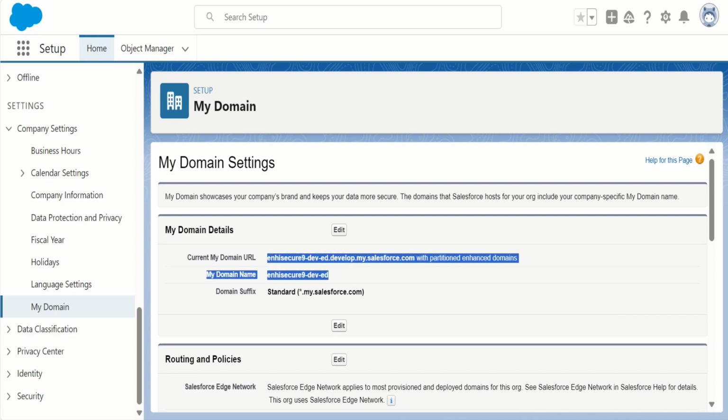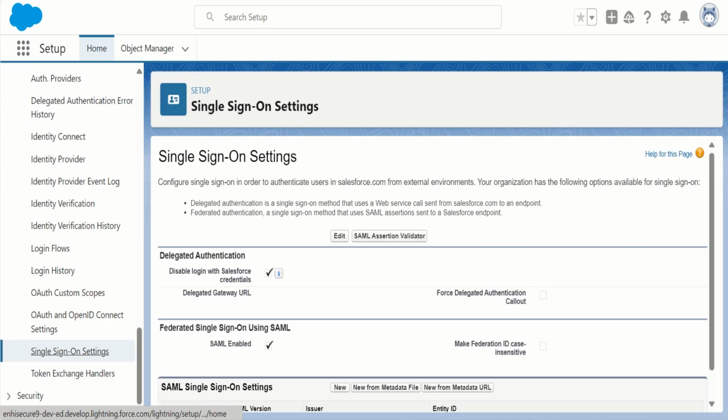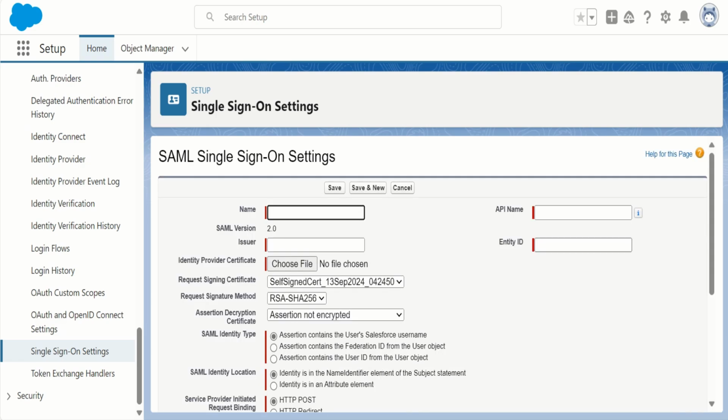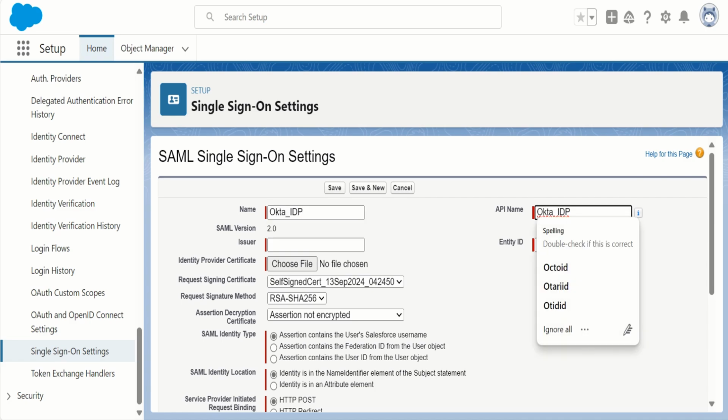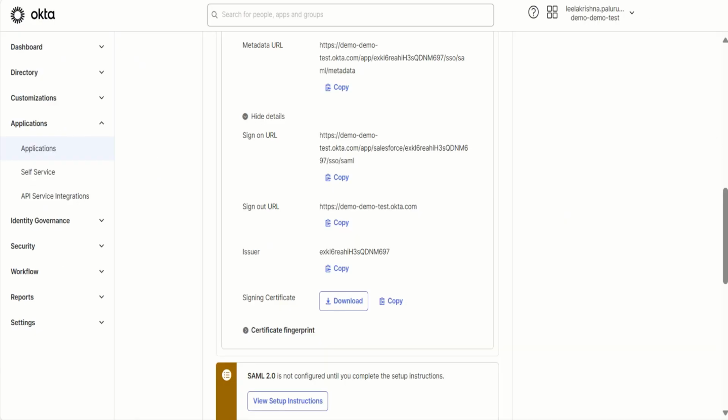We'll copy the entire custom My Domain URL and move on to Identity, Single Sign-On Settings. We have to enable the SAML enabled option under federated single sign-on and click on new. We'll paste the custom domain URL into the entity ID and add a prefix of HTTPS, and we'll name the identity provider as Okta IDP. API name takes the same name as the IDP provider. We'll paste the issuer from Okta.